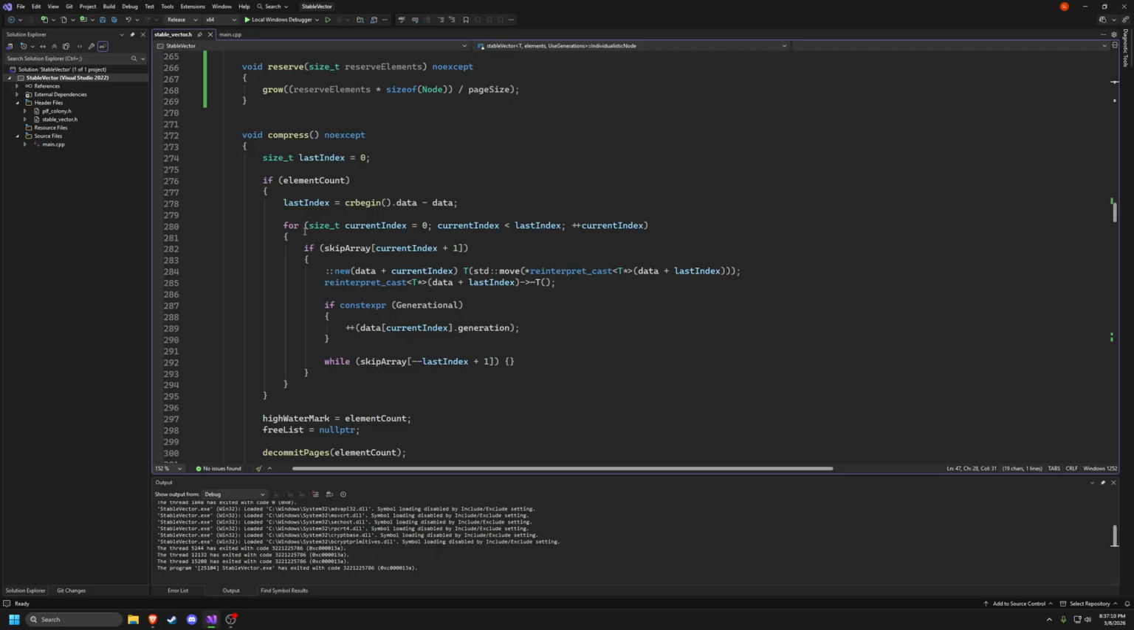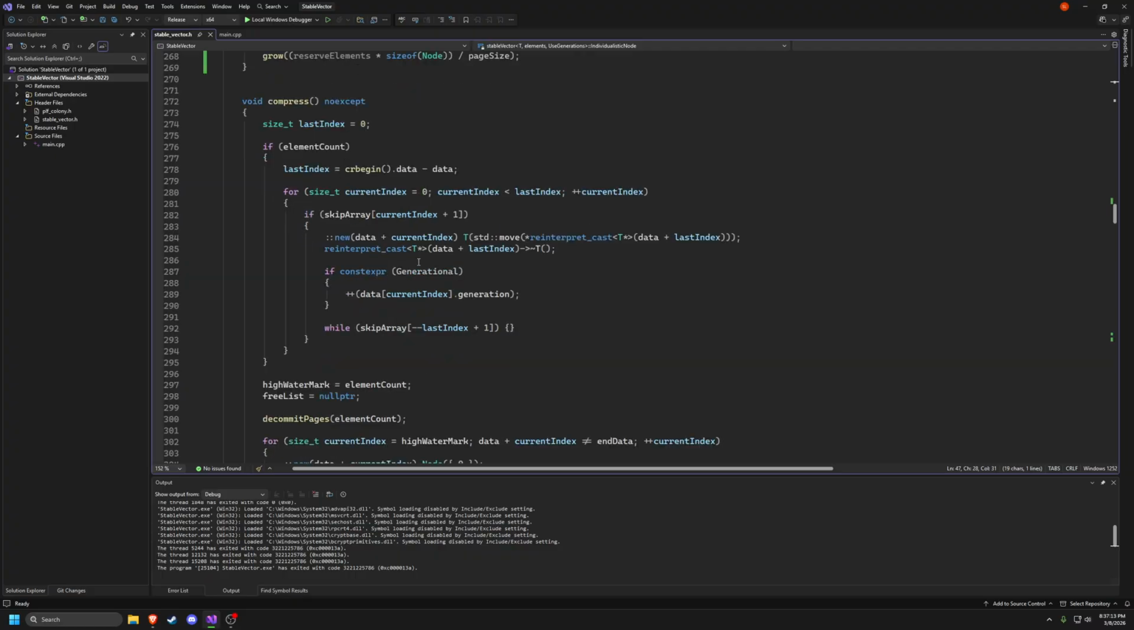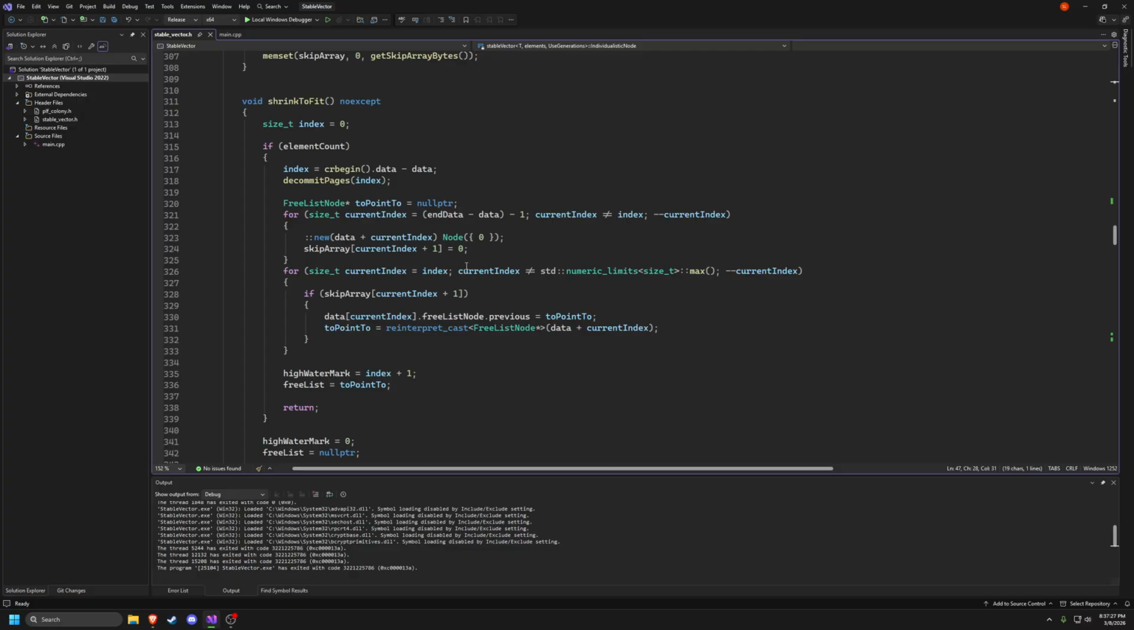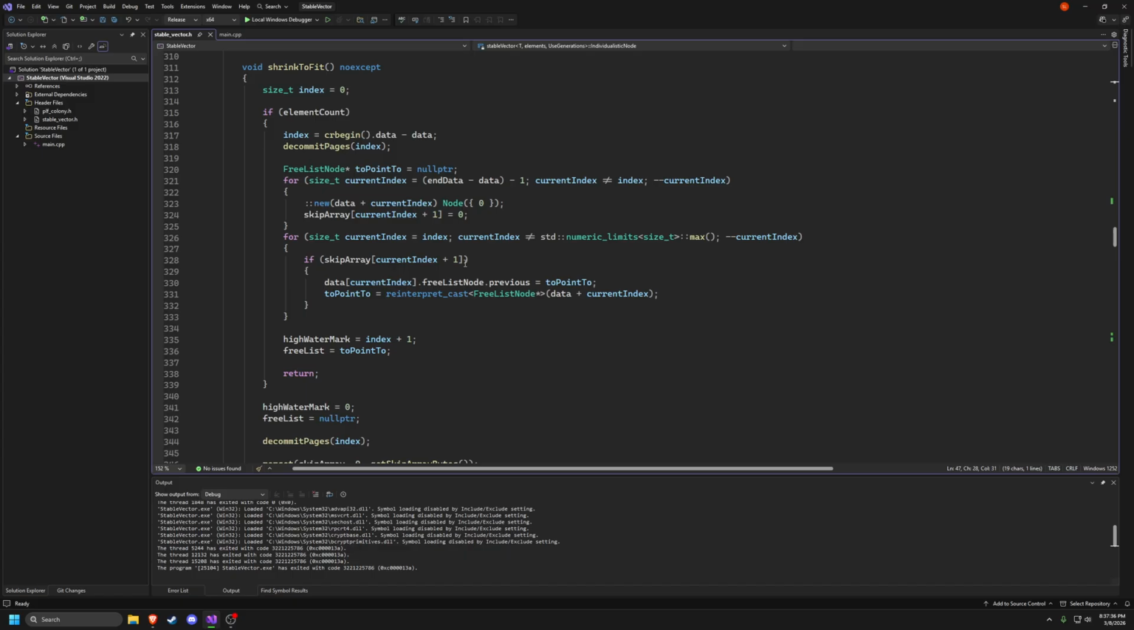Yeah, you can reserve. Compress will take all your elements, defragment the container and put them all in the beginning so you have no holes. And it's going to zero out everything past the last element. So that's going to invalidate all your pointers. Shrink to fit is not going to invalidate your pointers except everything past the last element. It's going to invalidate anything that points to those elements. It just decommits the pages, so you're going to save a little bit of RAM.